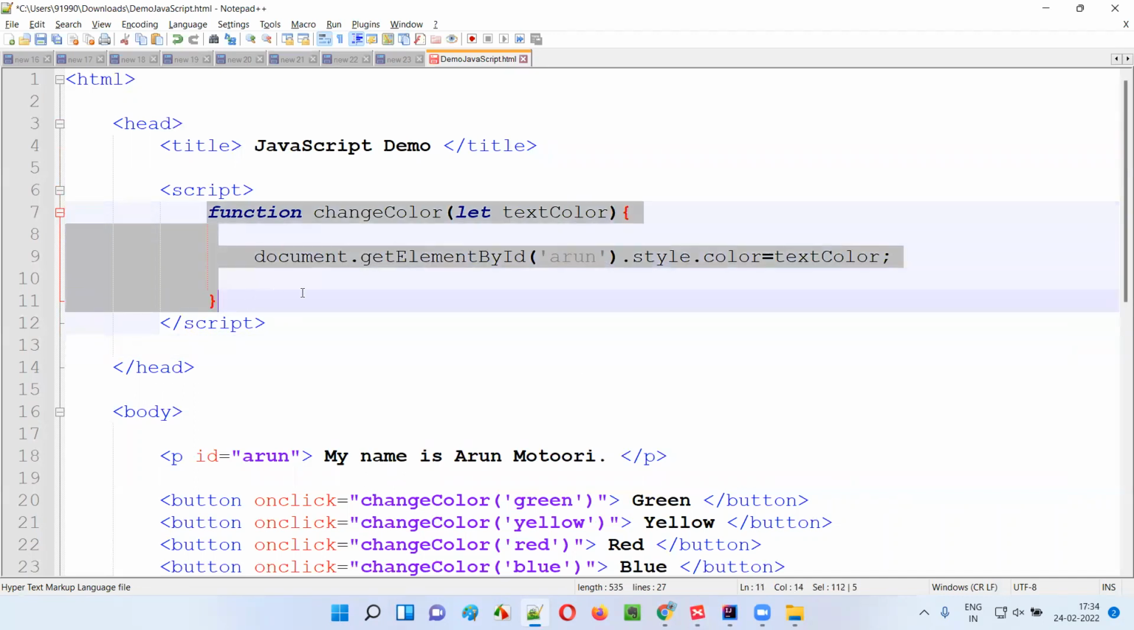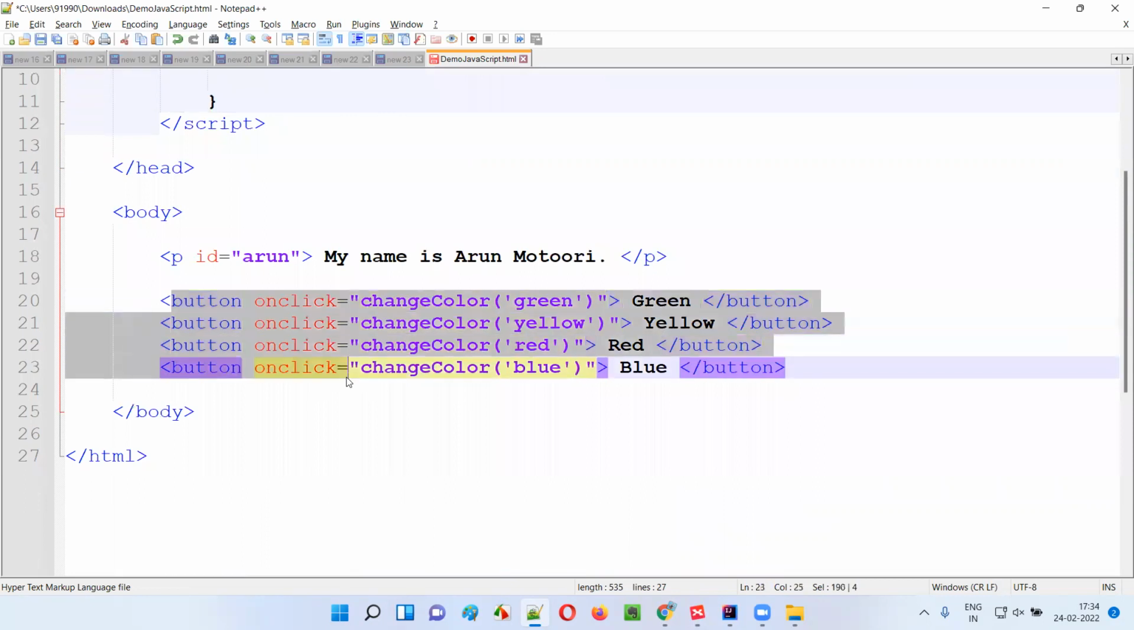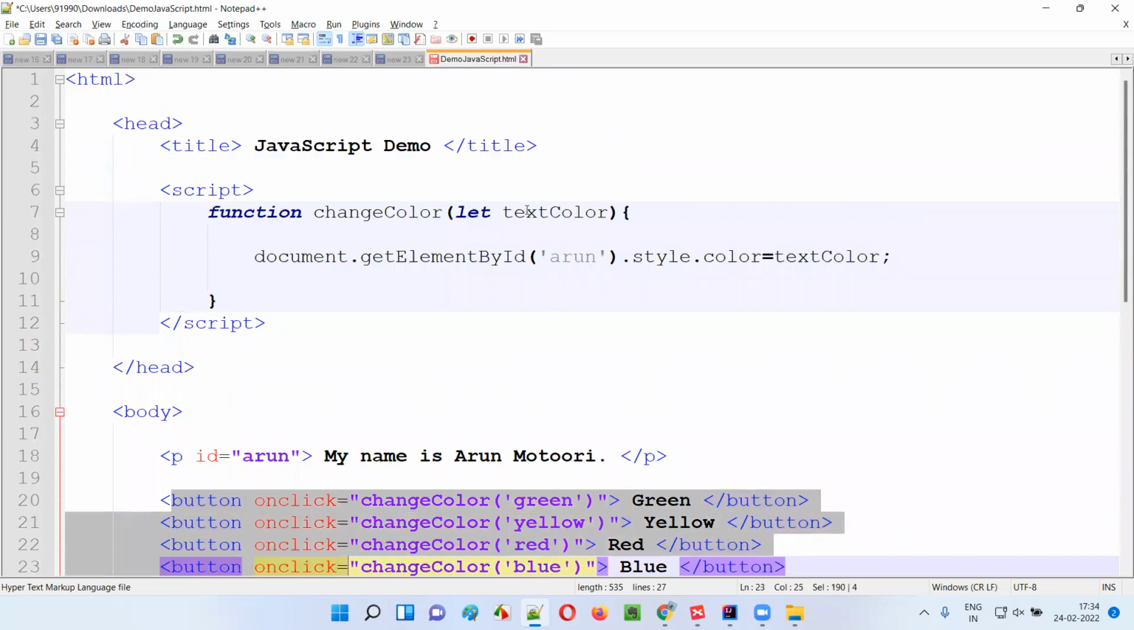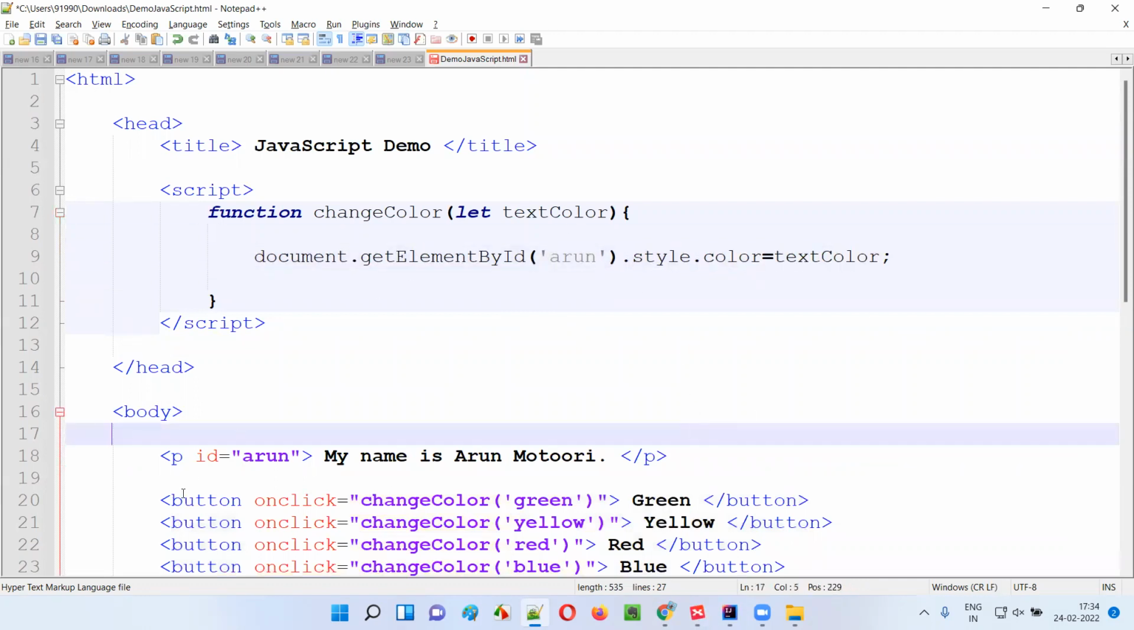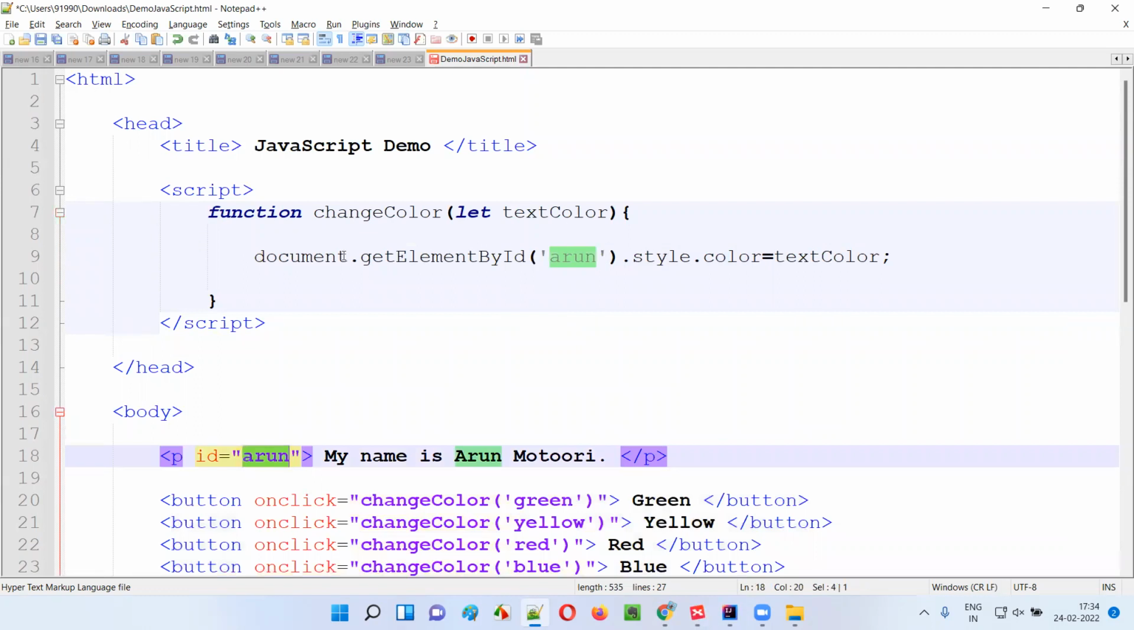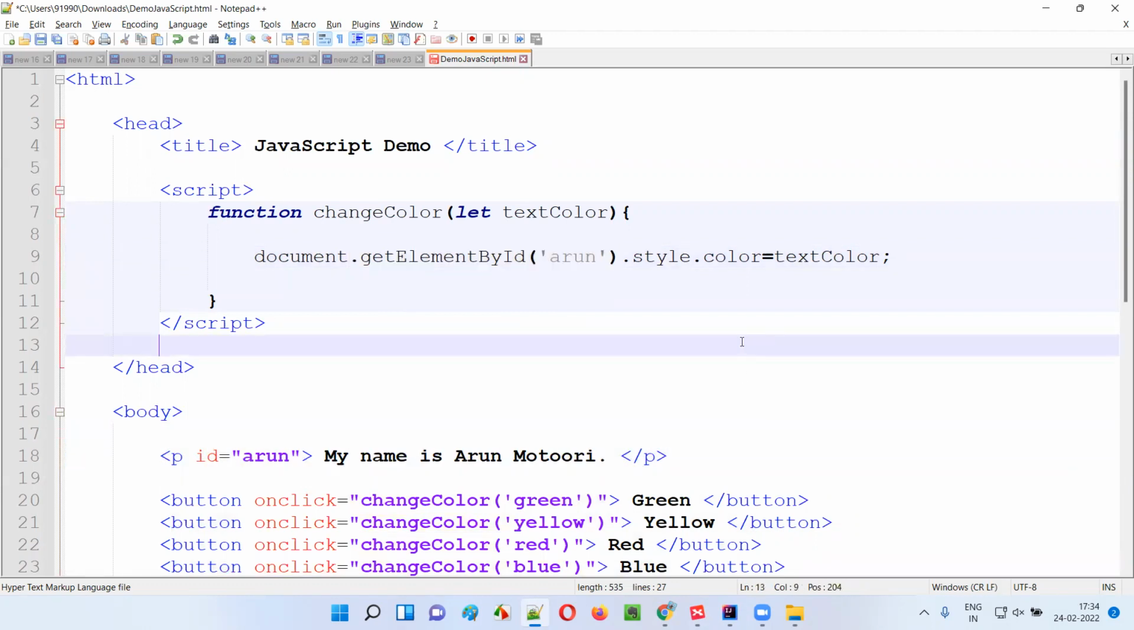This is a JavaScript function, and this function will be called when I click on the buttons, and appropriate colors will be passed. Using the DOM statement, the JavaScript code will change the color of the paragraph text. How am I finding this paragraph text? With the help of the ID. You see, document.getElementById: with the help of this ID, the JavaScript DOM statement is finding this paragraph text. Fine. Now save this.